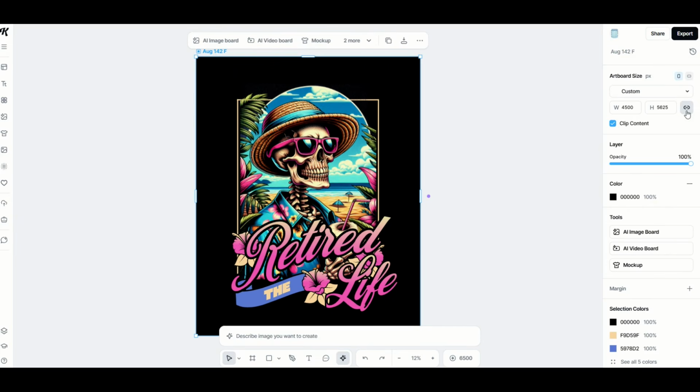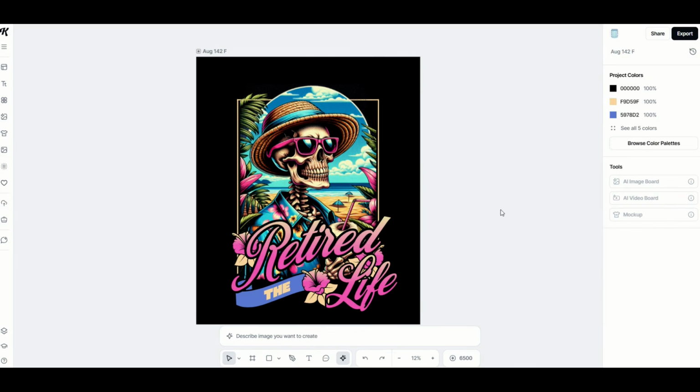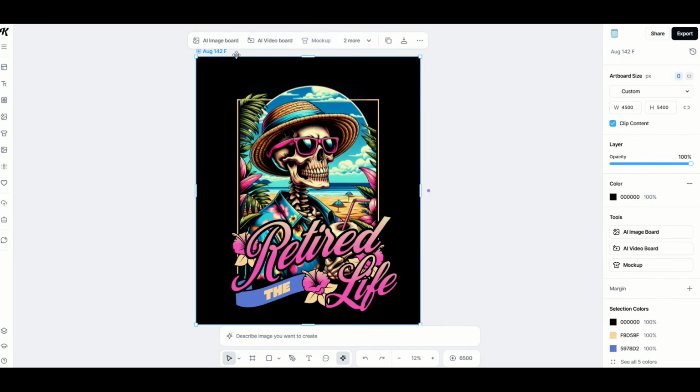So what you want to do is actually unlock this lock proportions. And now I'm going to change the height to 5,400. And you'll notice there, it just cropped it a tiny bit at the bottom. And now I have my artboard size, the exact size that I want, 4,500 by 5,400.